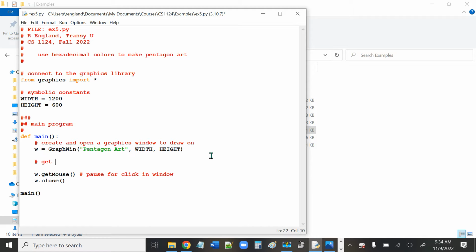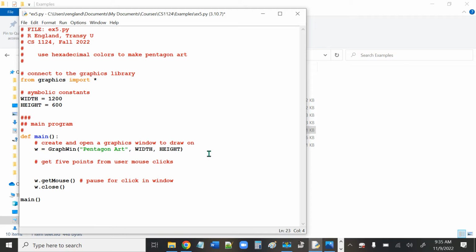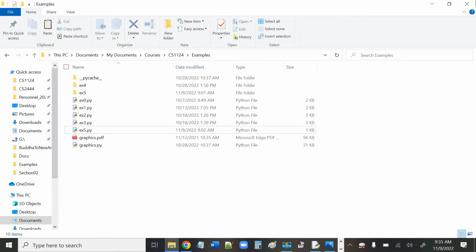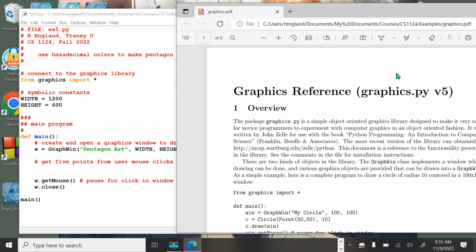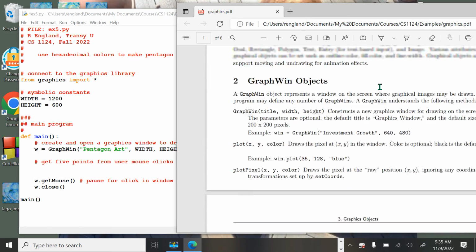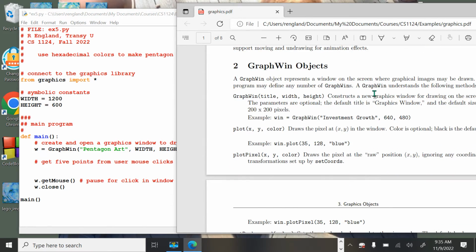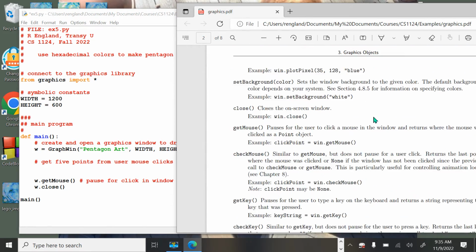Get 5 points from the user, with mouse clicks. Okay, so this is in the way now. I've already got this open. Look at the GraphWin object. We've got that. Get mouse.